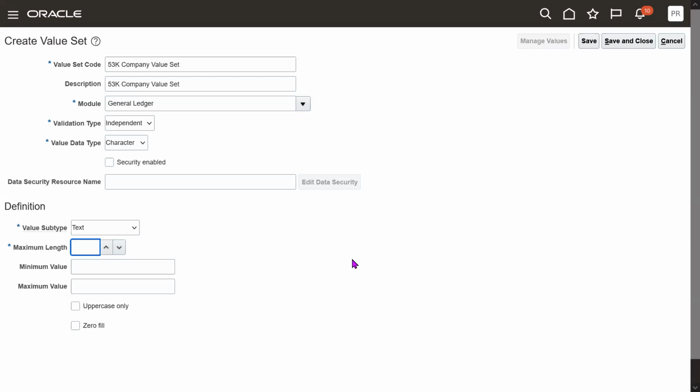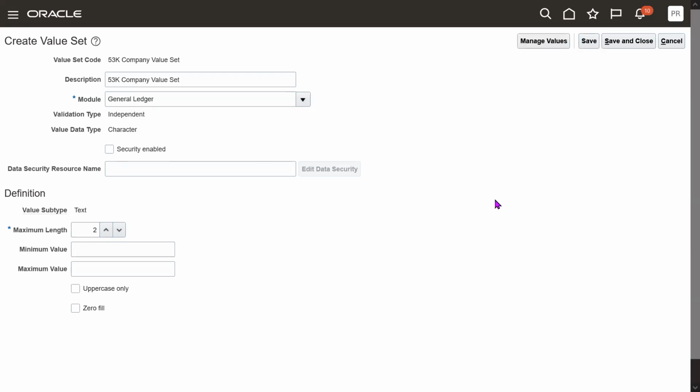Okay. 2 is fine because 99 companies is nothing but a really big business. I'm entering 2 and clicking on save. Don't worry. I'm going to create a value set 3 times, because I'm creating the value set for company. Later on, I should create one for department and one for account also. So this will be repeated 3 times.